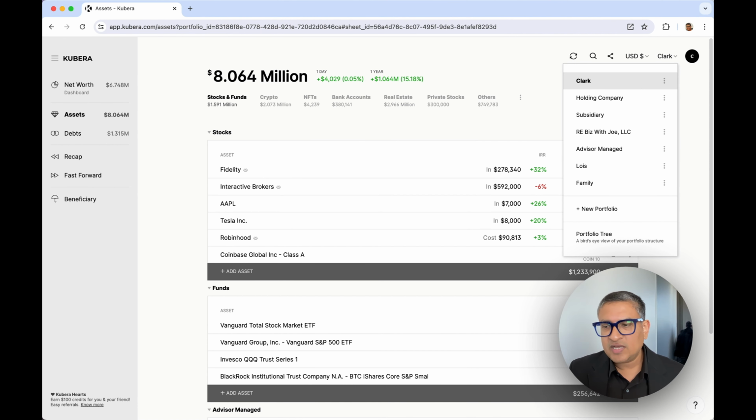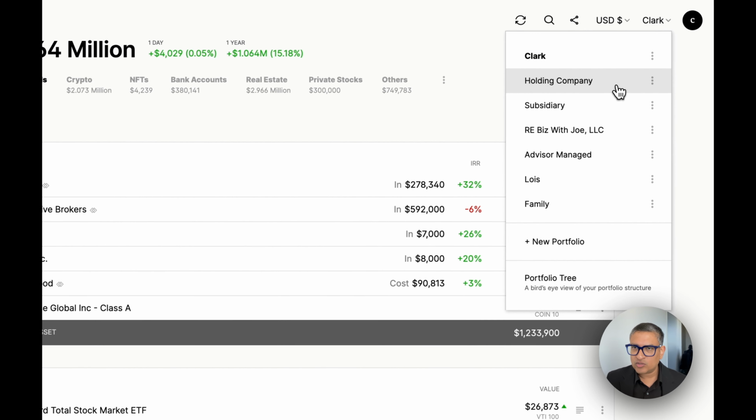So let's start with the example of having a business portfolio that I want to track separately. Here I have created two portfolios called Holding Company and Subsidiary because I want to track their net worth separately. But in this case, I want the assets in the Subsidiary portfolio to be part of the Holding Company. So let's see how I can link the Subsidiary portfolio to the Holding Company portfolio.